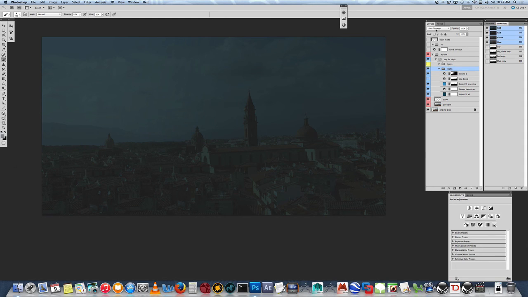And then you want to make sure that group for the night is pass through, because you actually want it to go down below and affect your bottom layers. And now we'll get on to the lights.